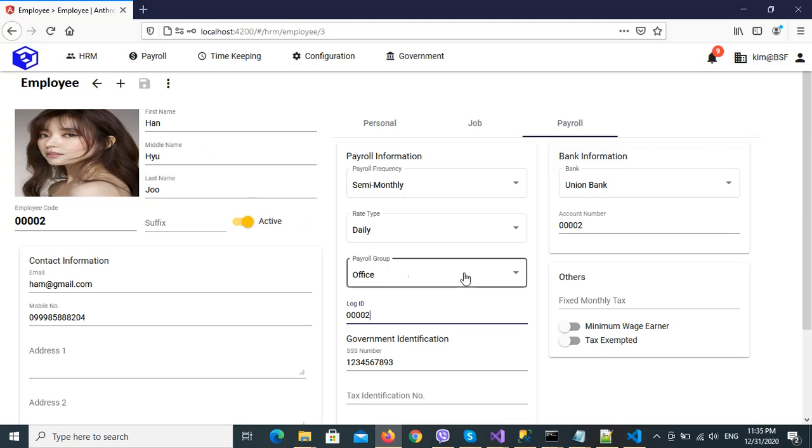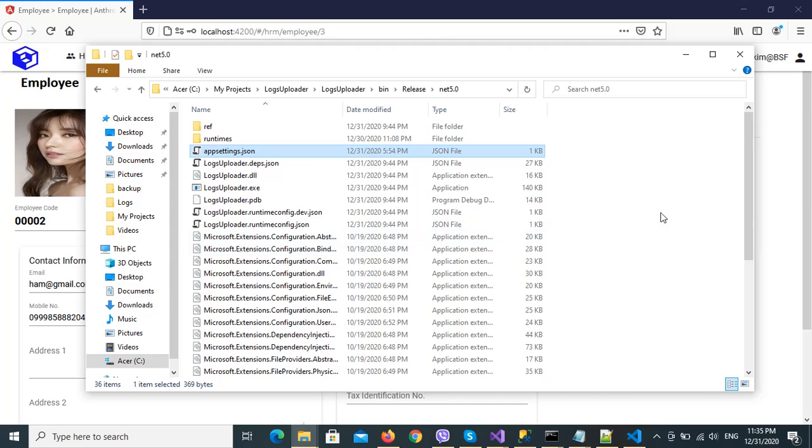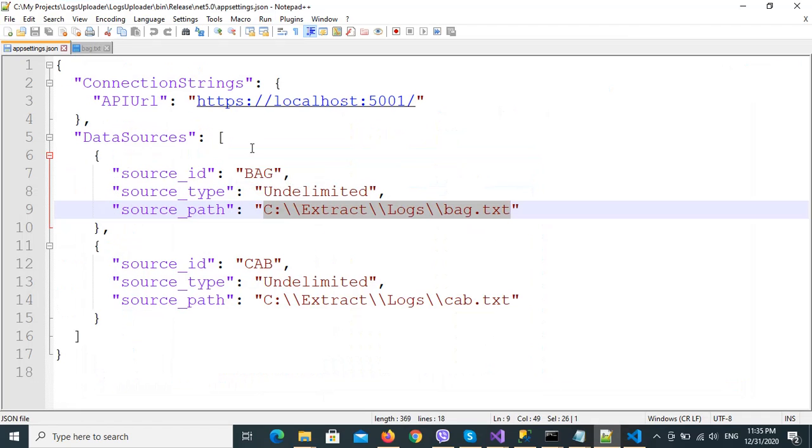Now, how do we upload these logs? First of all, you need to do some configuration. You go to the folder where the uploader was installed. Inside this folder there are many files, but you will only set appsettings.json. If you go to this file, this is how it looks.